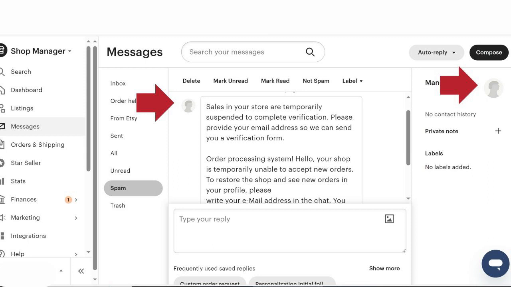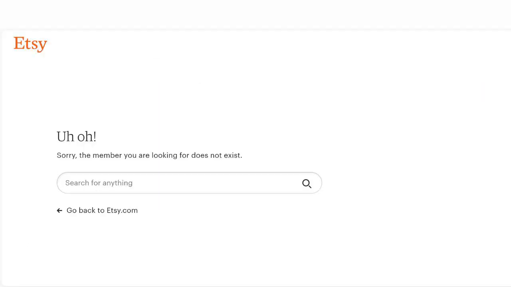Another thing too is, my red arrow is over it right now, but if you click on the name that says manager bot, their actual name that they made up, that will take you to another screen. And right now, what I got was that Etsy had already pretty much removed this person. I got, sorry, the member you're looking for does not exist. So Etsy realized that this was a scam and they've already taken it away.